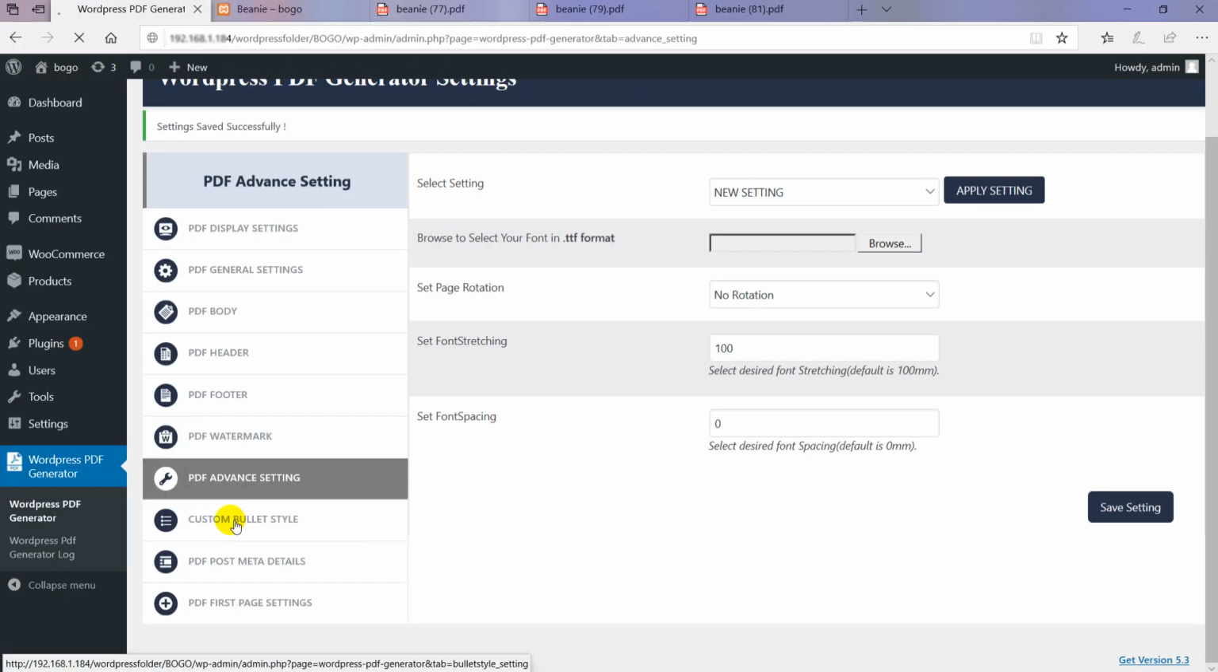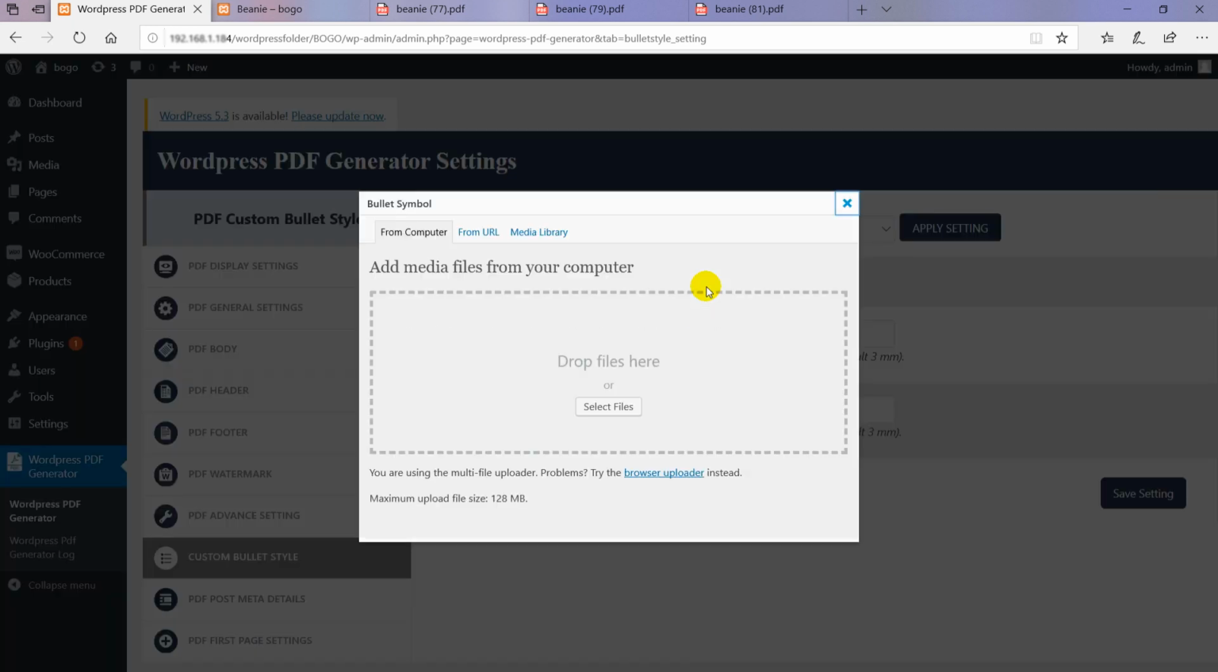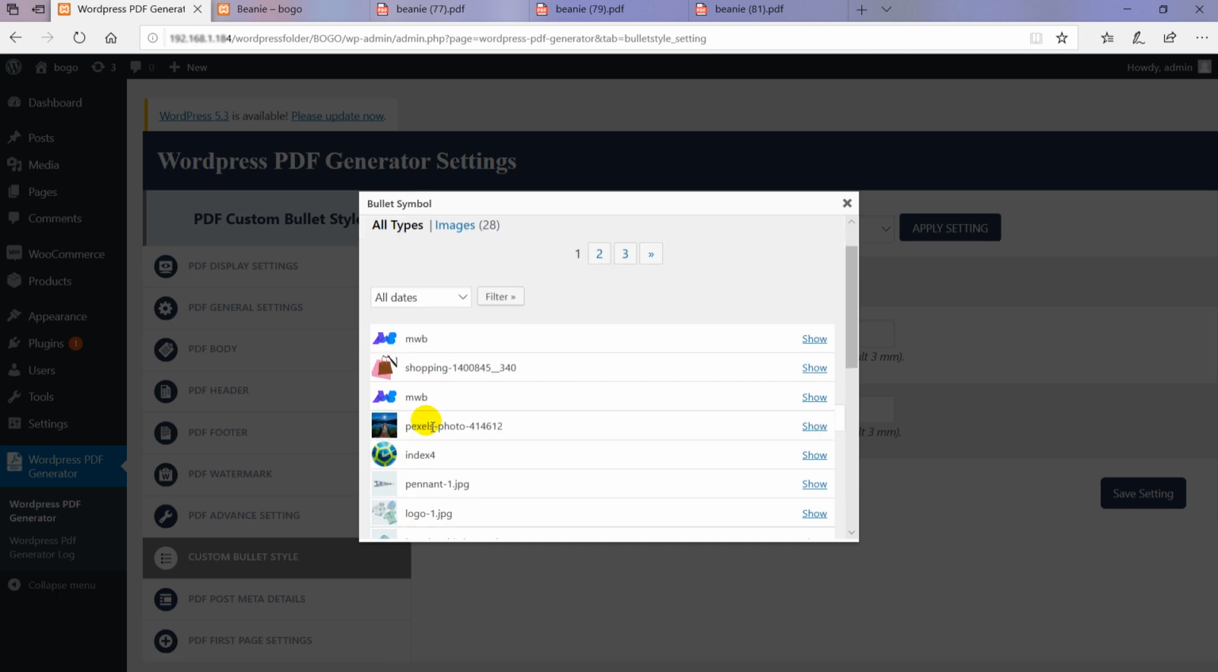Next we are on custom bullet style. So in the custom bullet style, you can upload your own image that will appear in the place of the bullet symbol. So let me select the image and upload it.